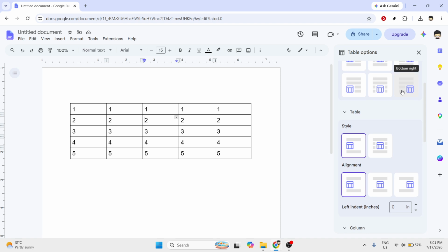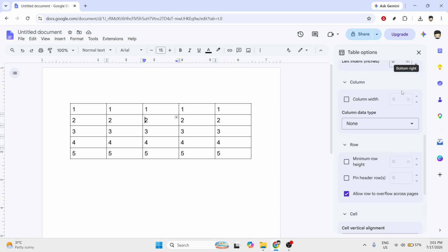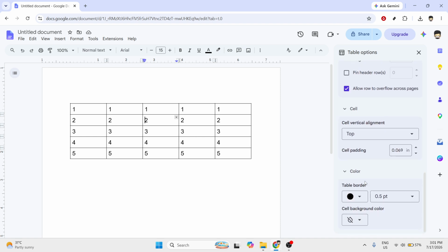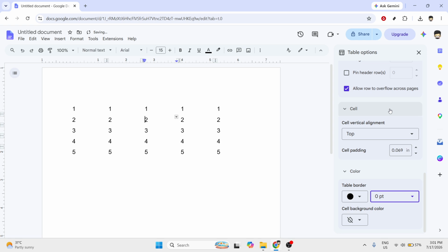After that, look for the Table Border section. In that area, you'll see a setting for border width. Change the border width to 0 points. This tells Google Docs to hide the visible lines around the table cells. As soon as you apply that setting, the borders will no longer appear in the document.